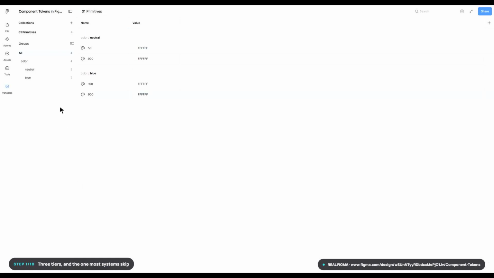These primitive values carry no opinion. A pale neutral is not automatically a card background. A dark blue is not automatically a button. They are constants that other tokens can borrow later.